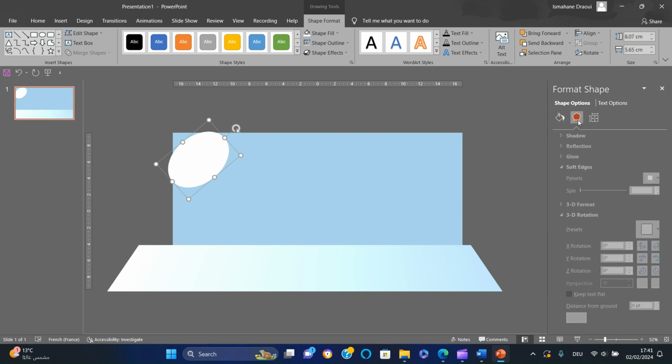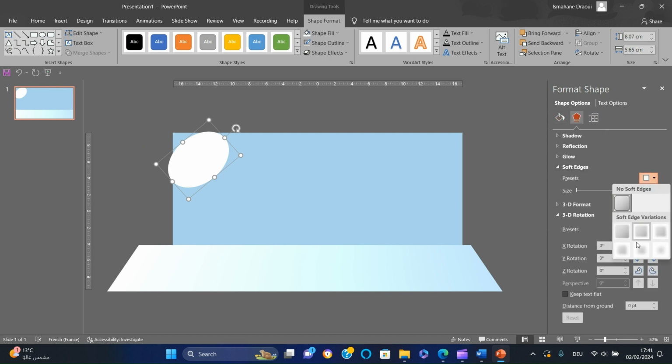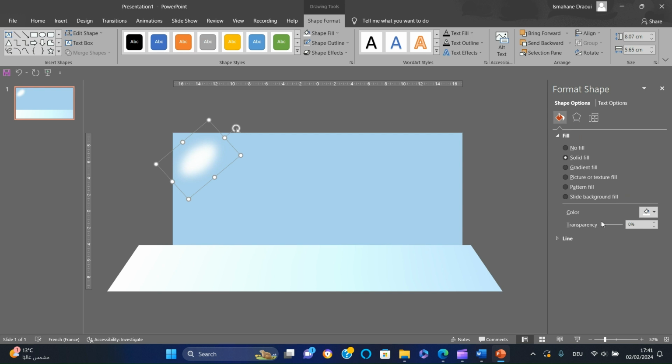Go to Shape Effects, add a Soft Edges effect, and increase the size. Go back to Shape Fill and increase the transparency so that it looks like this. Now duplicate the circle several times and position the copies all over the superior rectangle.